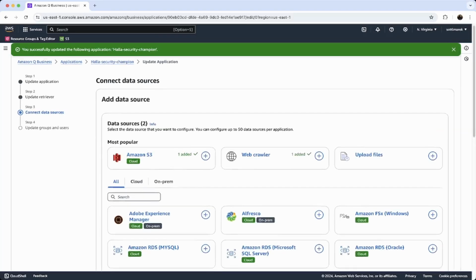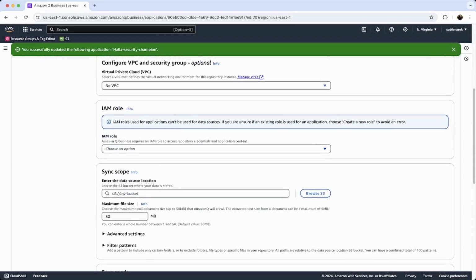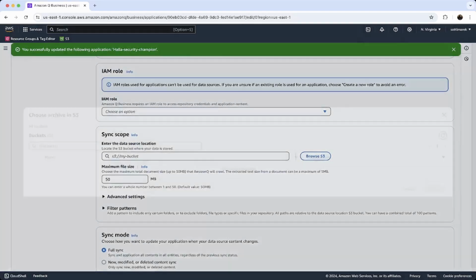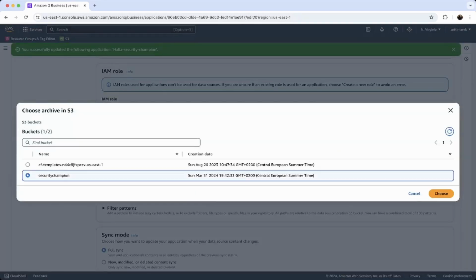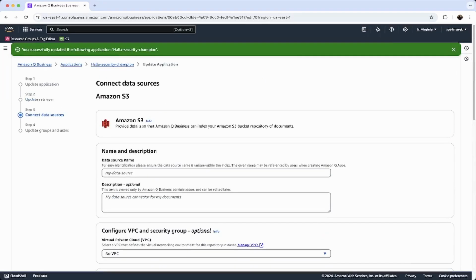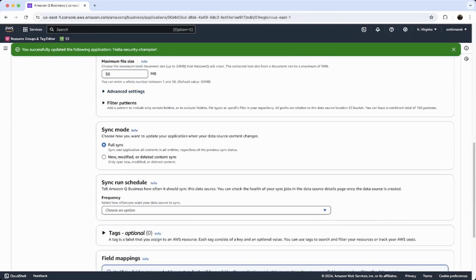And then you have various data sources. I have an Amazon S3. So actually I added some bucket. You can also browse through your buckets, and I have this security champion that I selected, and the bucket was added. It will go through the bucket and add the documents or the txt files or whatever you have there.